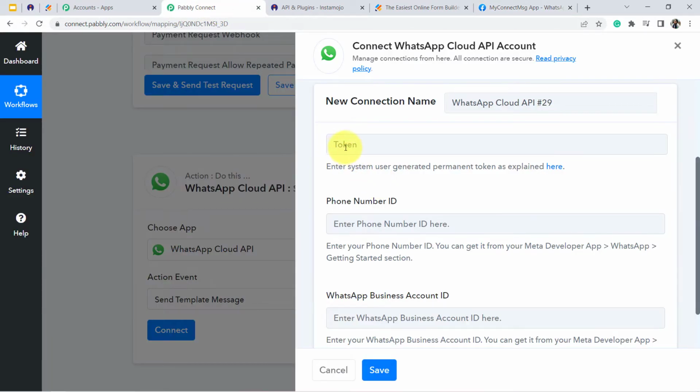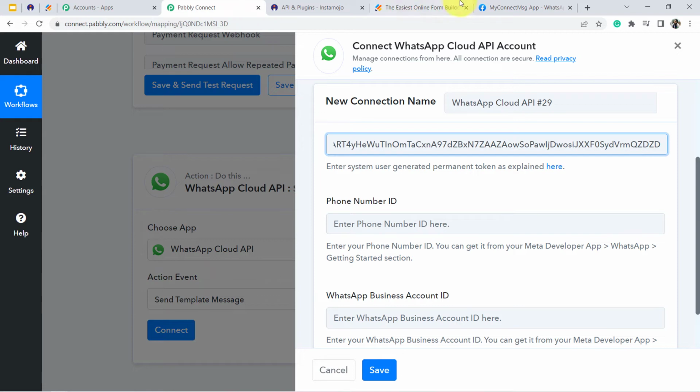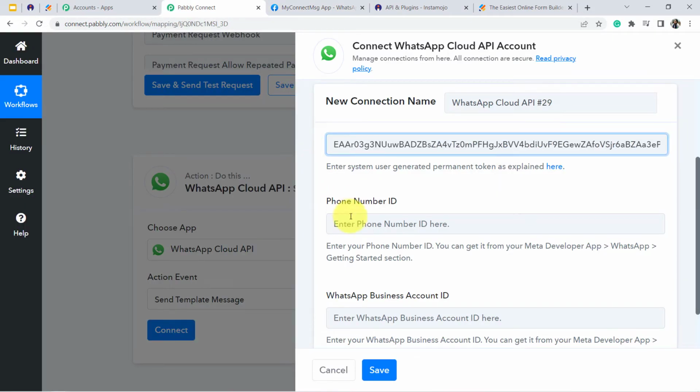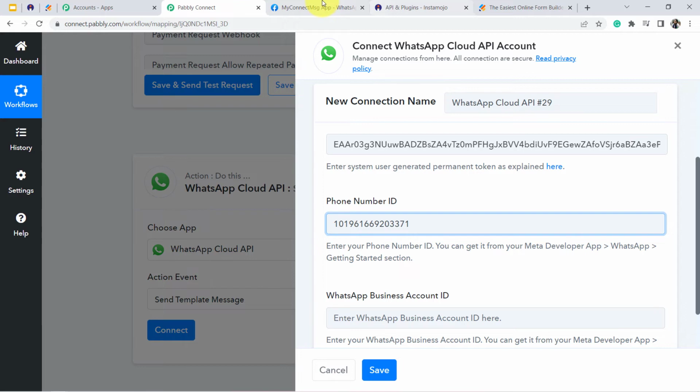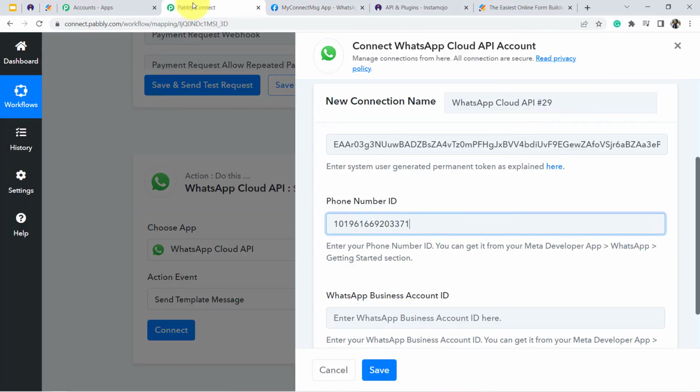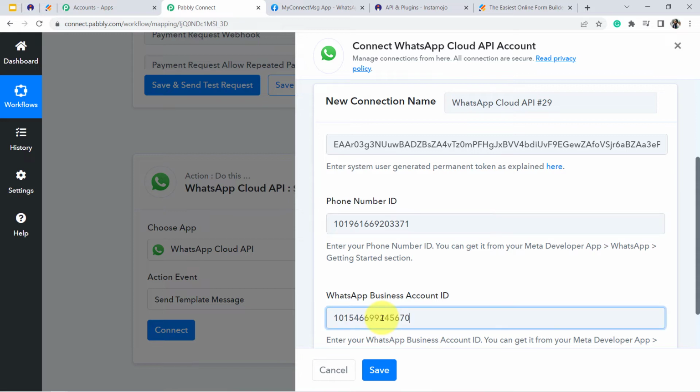I am copying the temporary token and pasting it here. The second thing is the phone number ID. You can find it here, under step 1. Paste it here. Lastly, the WhatsApp business account ID. Again, copy it and paste it here. And this is how you will find all three details.